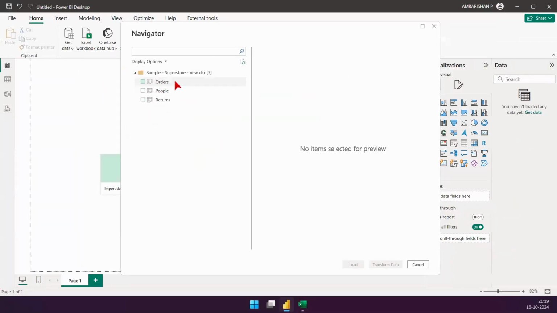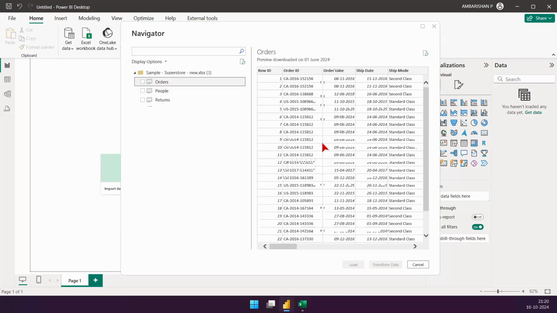So if you want to load the orders table, let's go ahead and click on that. Don't check the box yet. Just go ahead and click on the name, and you'll get a preview on the right hand side.